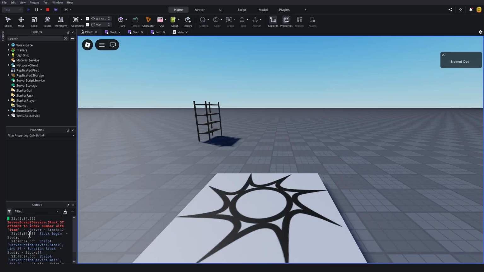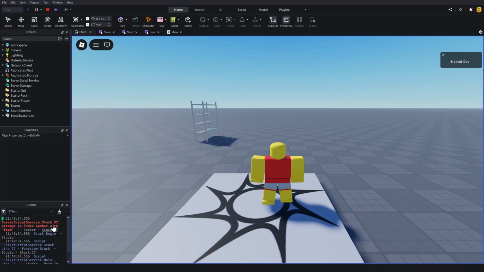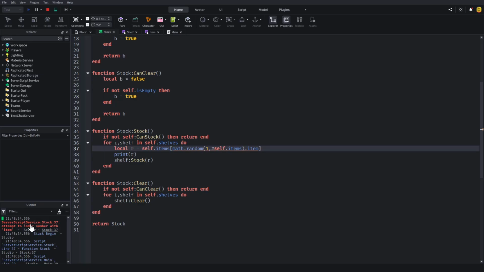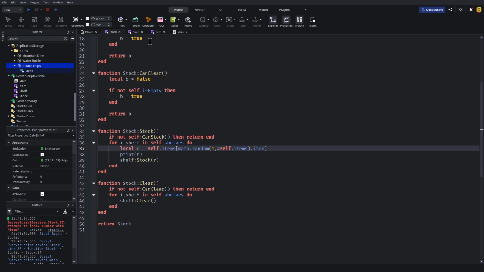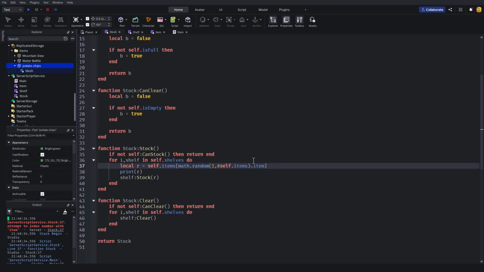Okay, I don't understand. Okay, on temp. What is wrong? Wait, what is this? What is this? Attempt to fix number. What did I, what am I doing, bro?